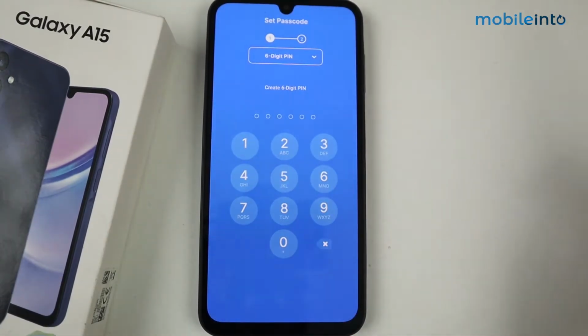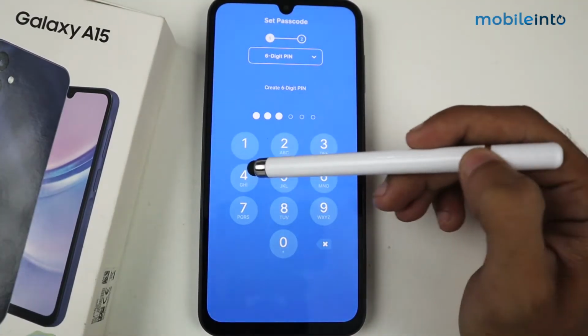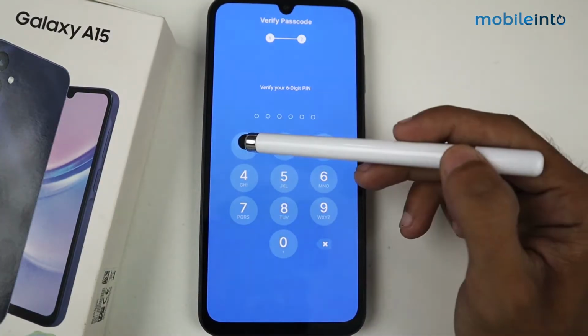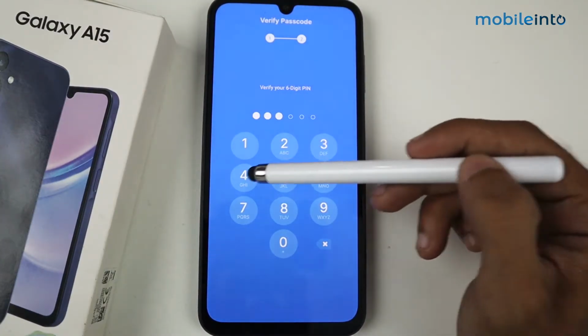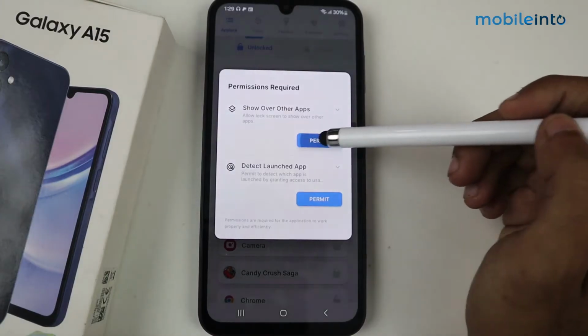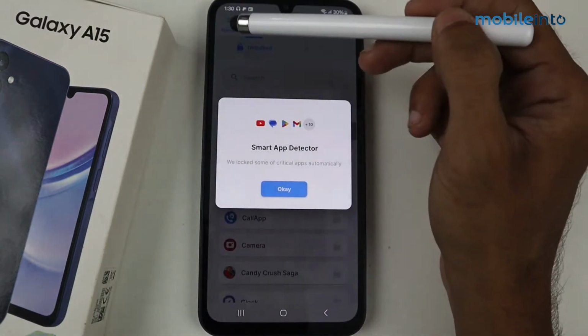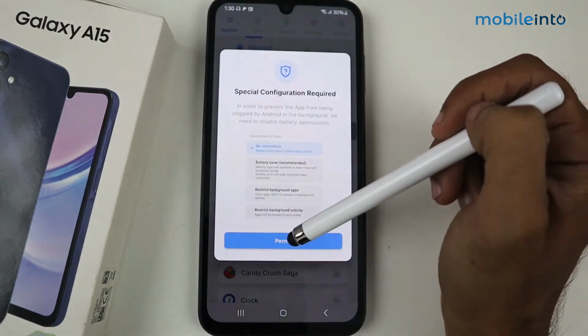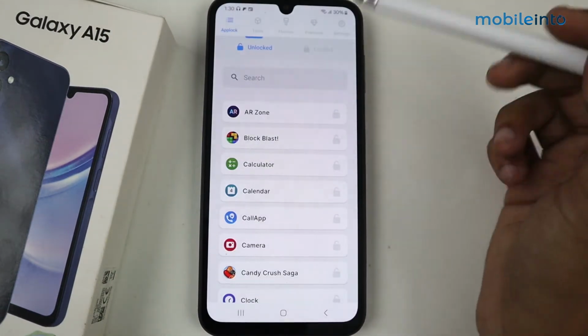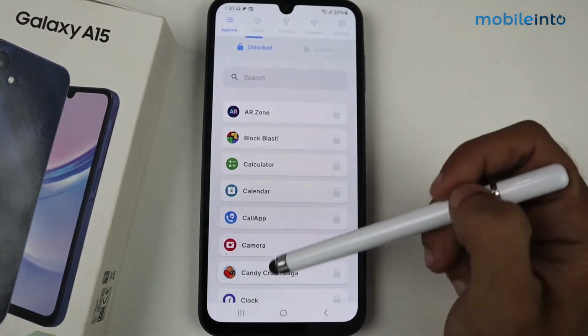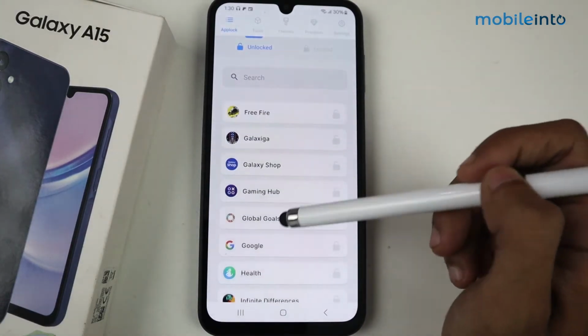Now enter the password. So I am entering the password here. Click to create. Again re-enter the password for the verification and then click save. Allow the permit, then allow the permit also for this one, then click OK now. So these are the applications by the way, and I want to lock the application.